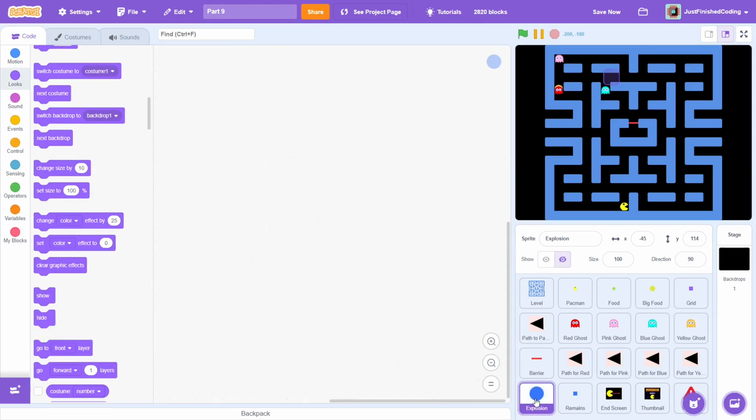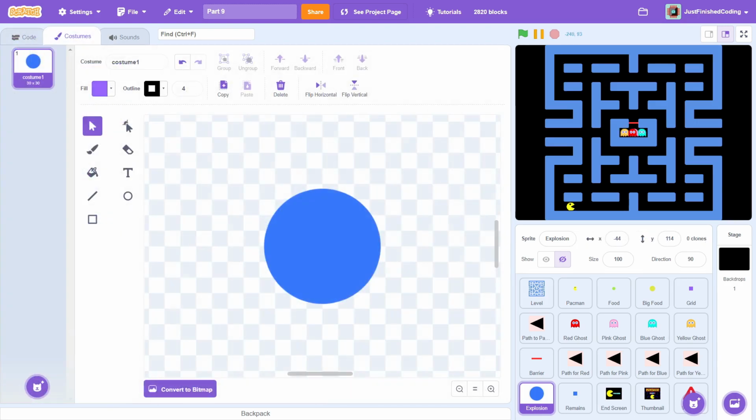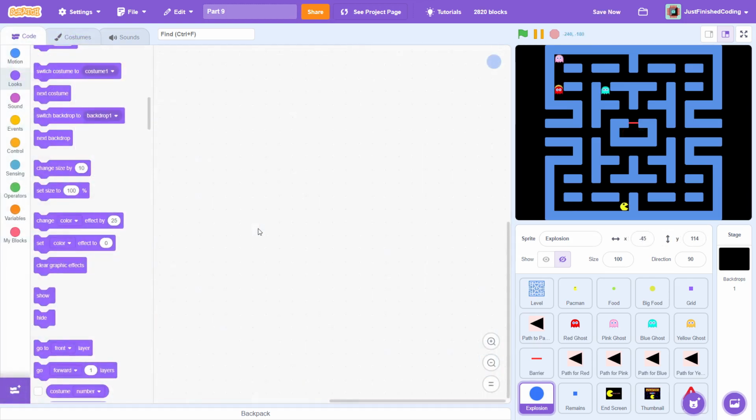Go to the explosion sprite, and what we'll do here is fairly simple to explain. Once the Pacman eats a power food particle, it gains the ability to kill the ghosts. So this explosion will just be a simple animation in place of where the ghost was. If you see its costume, it's just a circle, and we'll keep making this larger while simultaneously fading it out. Let's begin with the code.